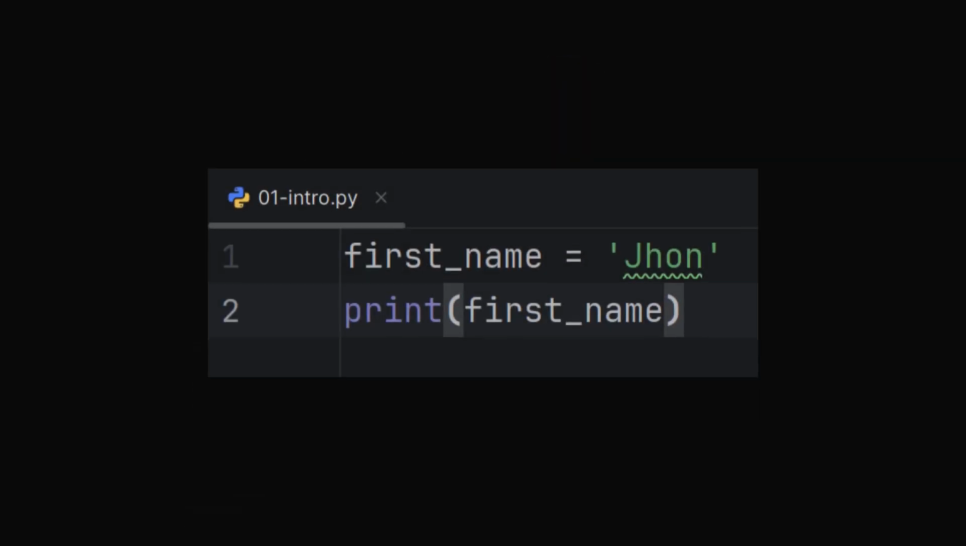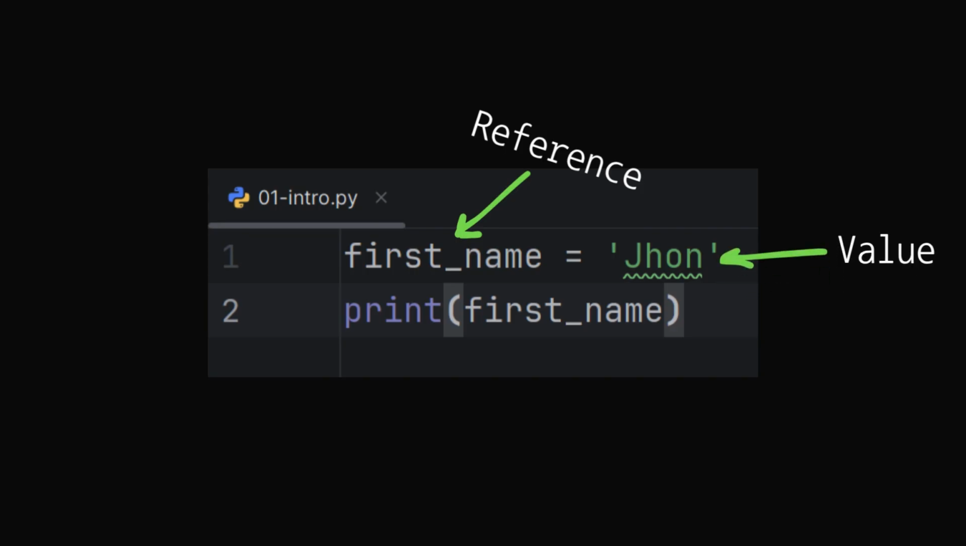Okay, now let's see how to assign a variable in Python. First we need to create a variable name or the reference and store our value, which is in this case the string John, in it. So reference equals value. Now something to remember is that the reference is not a string value. So if you want to output it, we just write the reference name, no quotes.